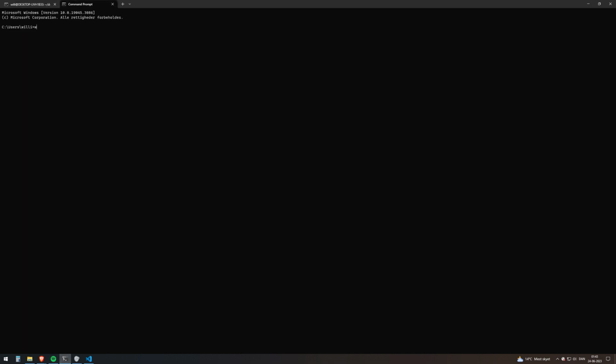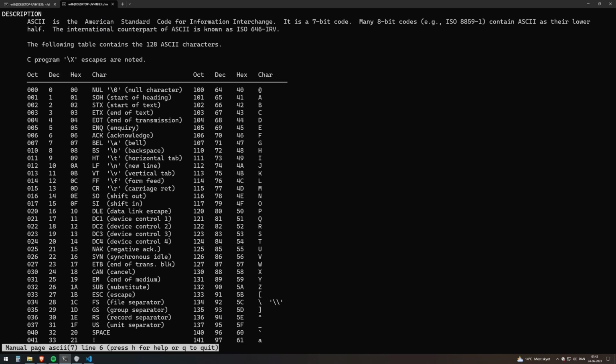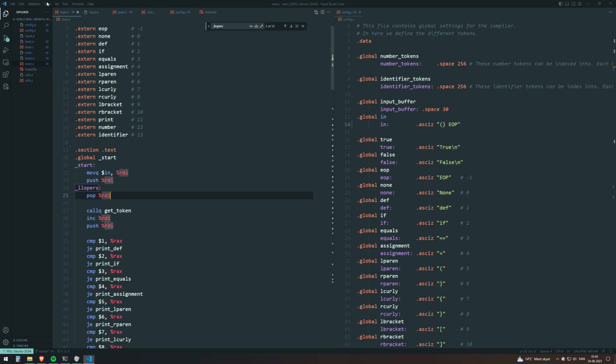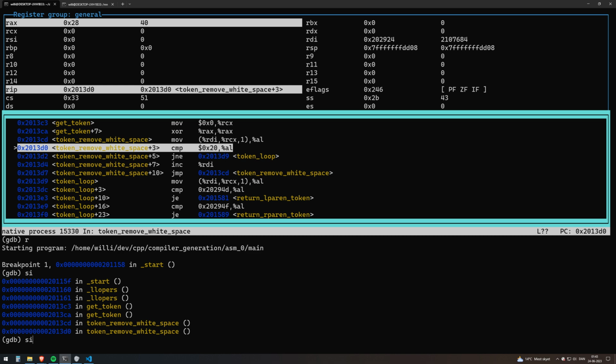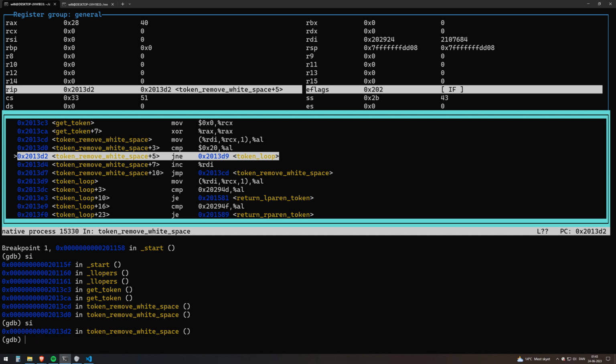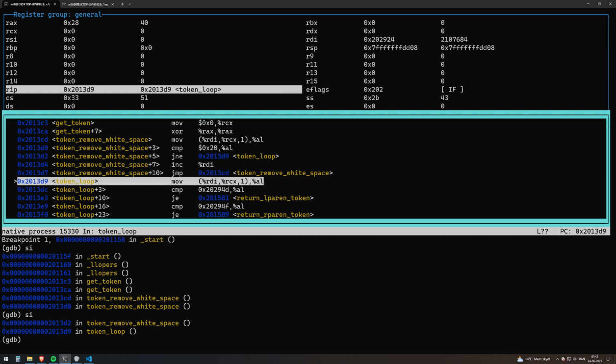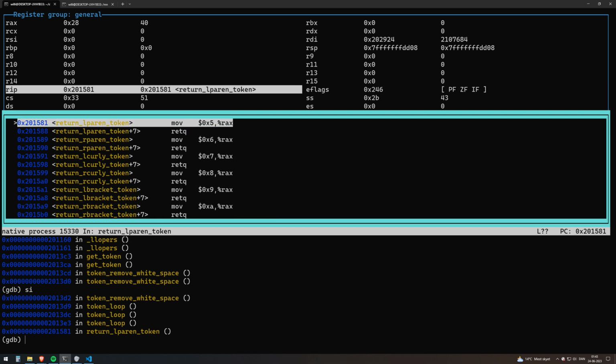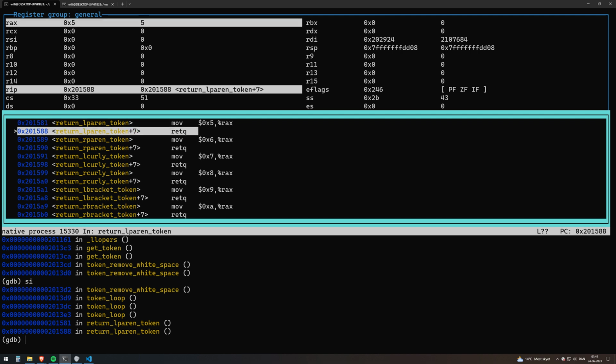Okay, we can open a new terminal. Main ASCII. Let's read 40. 40 is the left parentheses. Nice. Step. Okay. Seems reasonable. It is a left parentheses. Move 5 to args. Yes. Return.